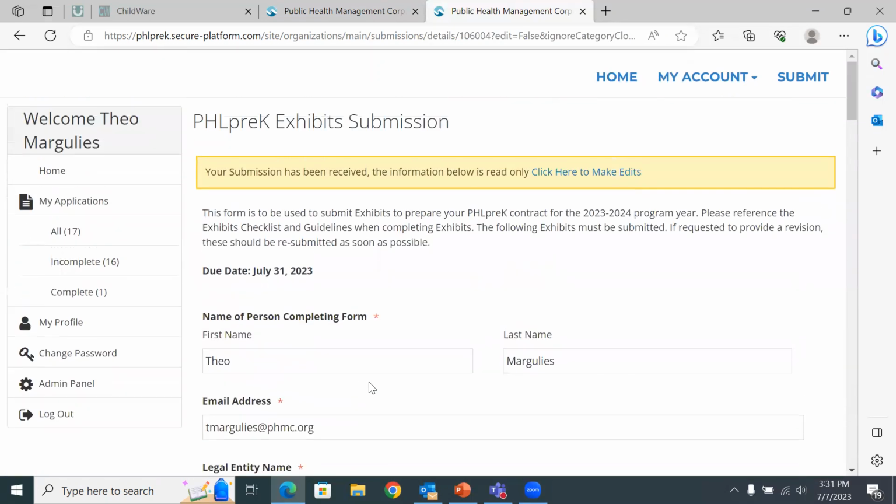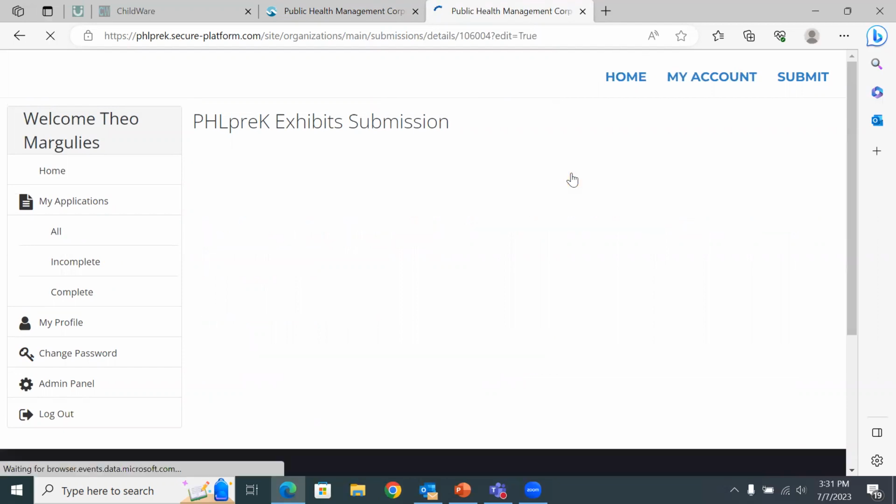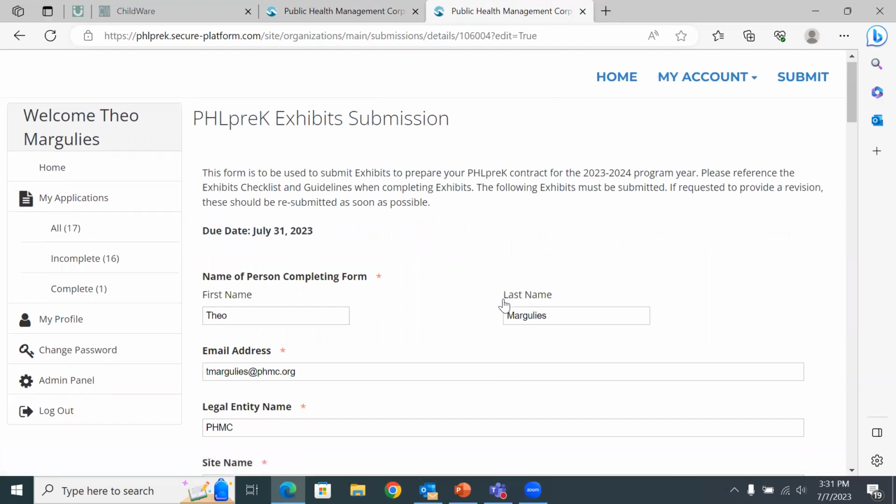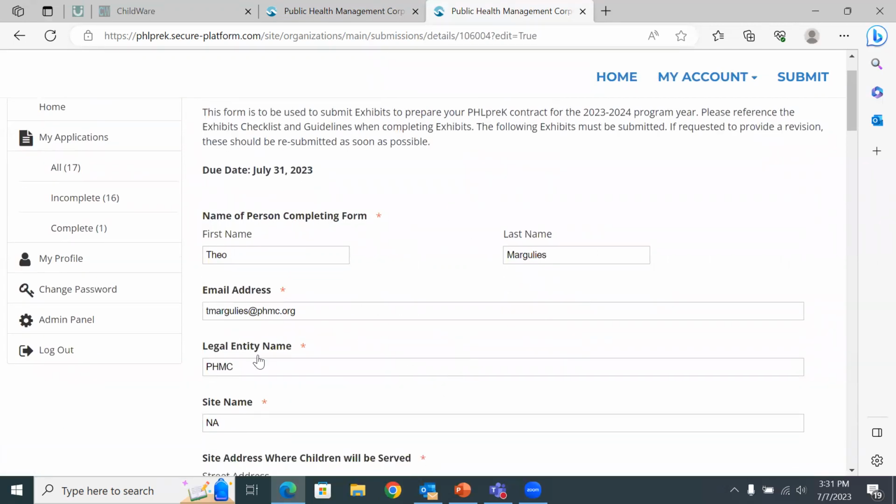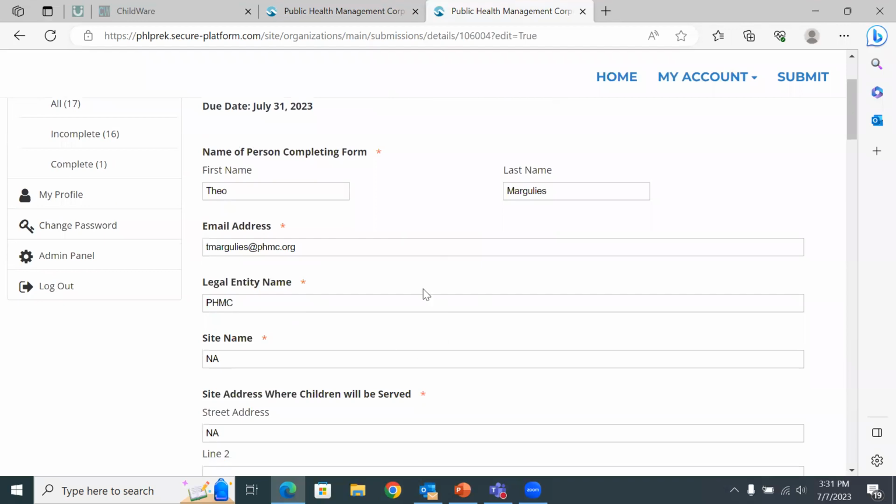If you would like to edit your form here, you can scroll up and there is this yellow tab right here that says your submission has been received. The information below is read only. And then in blue, it says click here to make edits. So you would click there to make edits, and then you will be able to edit your form. It will reload with the ability to edit all of the tabs.